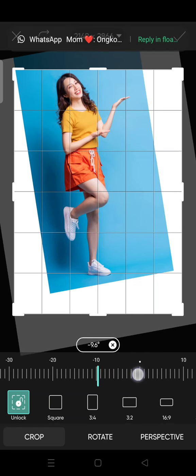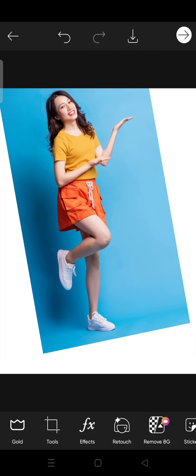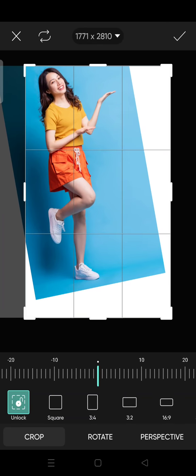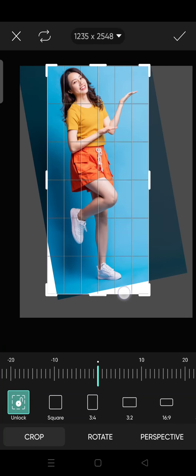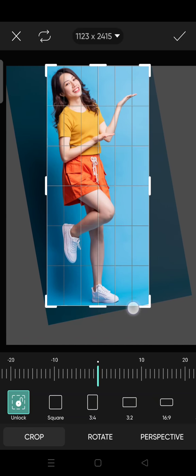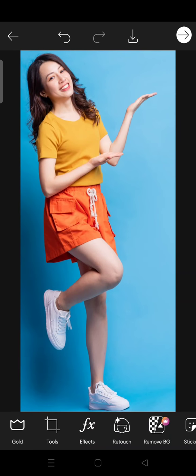Then, sorry, I forgot to crop it. Crop the photo just like so. Okay. Ta-da. Okay, so there you have it.